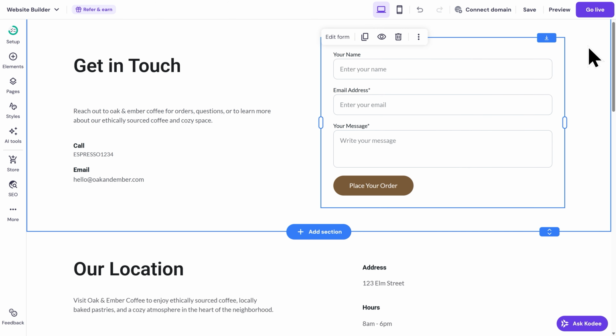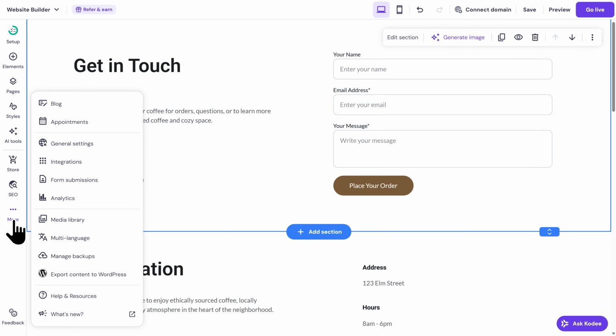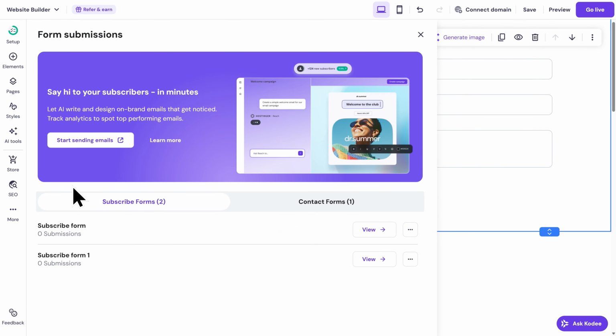So when someone submits this form, their entry will go straight to your email inbox, and you can reply to them directly from there. You can also view all of your form submissions inside the website builder. To do this, let's go to the bottom left here and click on the 3 dots. Then click on Form Submissions. And here you'll see a list of every entry that comes through your forms.